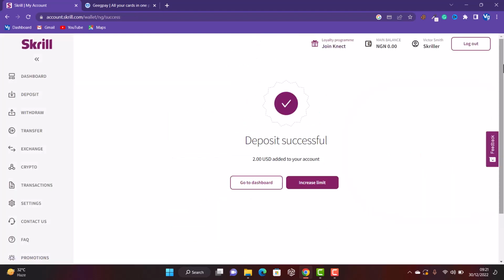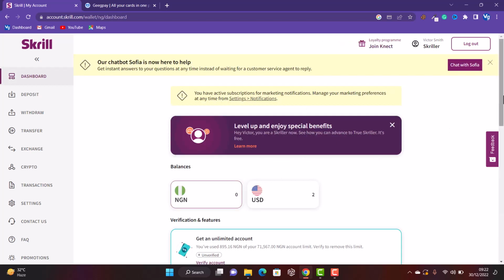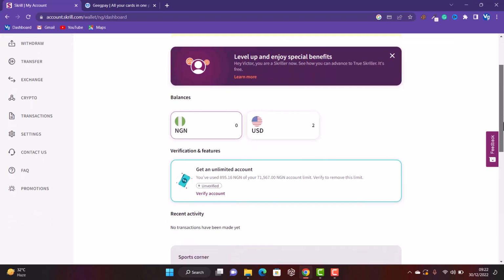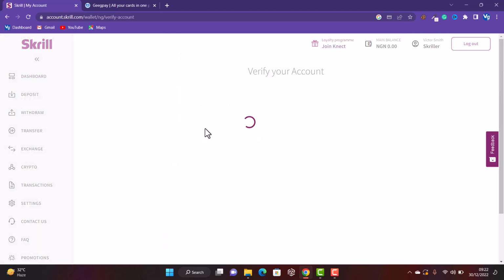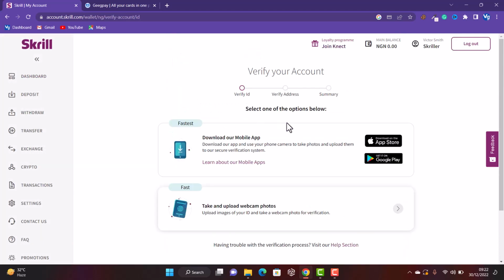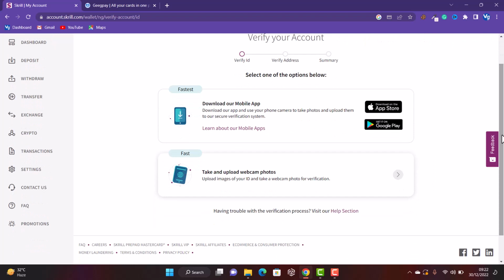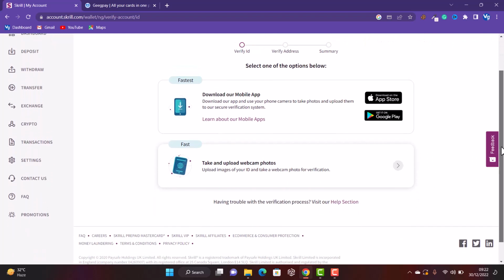And now the deposit has been completed. Now go back to dashboard. Let's continue with the account verification. I will have to continue the process on my phone. Unfortunately, when I was creating this video, I forgot to record my phone screen. But the process is simple.